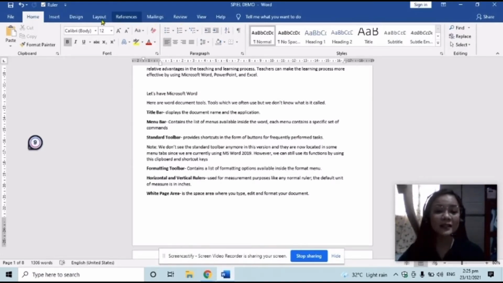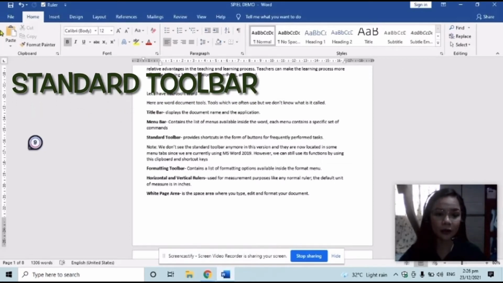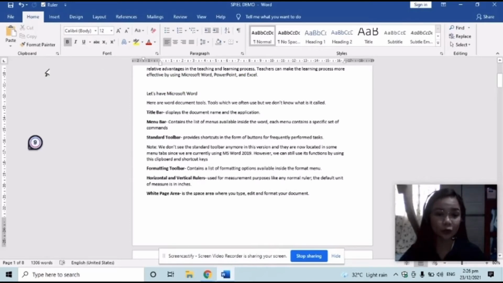Next is the toolbar. Toolbar has two types. It could be a standard toolbar or a formatting toolbar. We don't see the standard toolbar anymore in this version because its functions are now located in some menu tabs, since we are currently using Microsoft Word 2019. However, we can still use its functions by using this clipboard and shortcut keys.